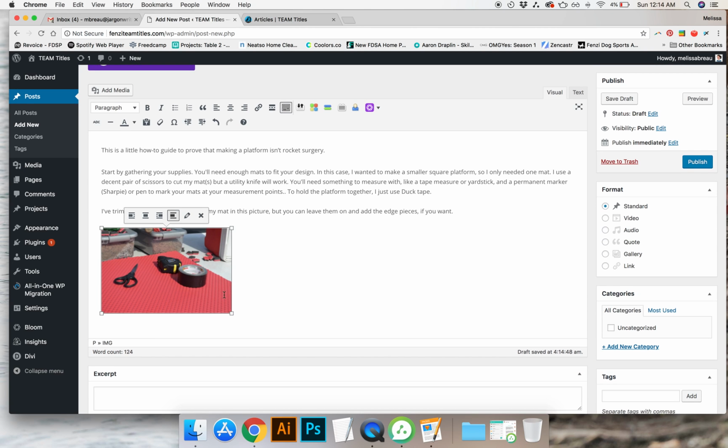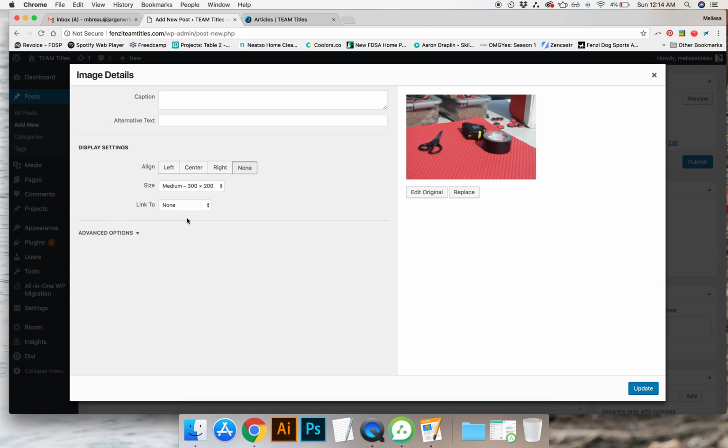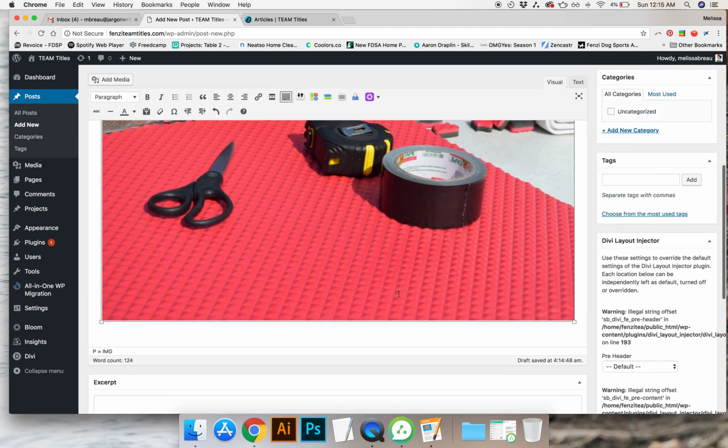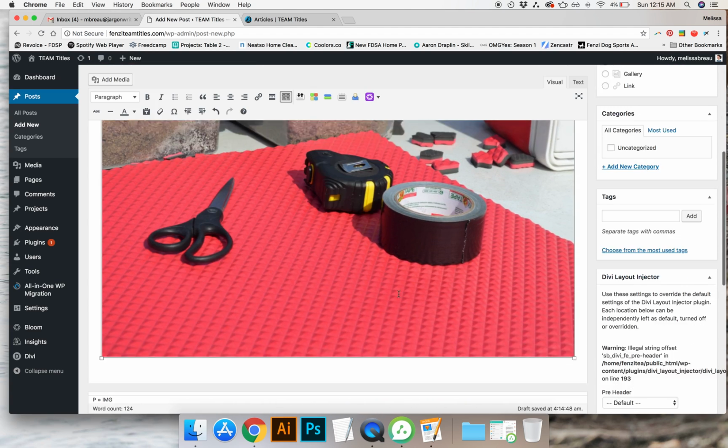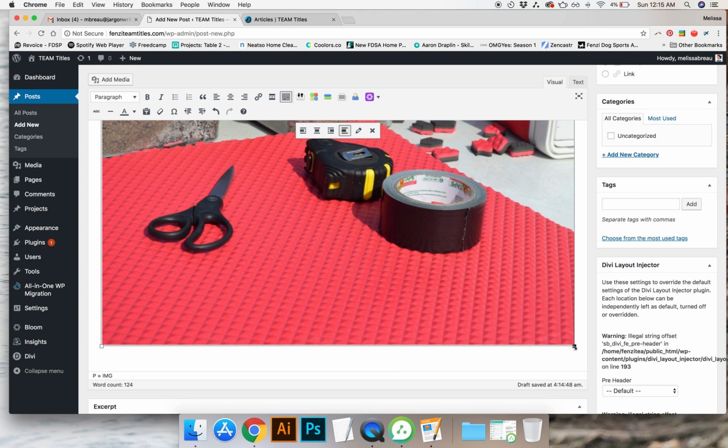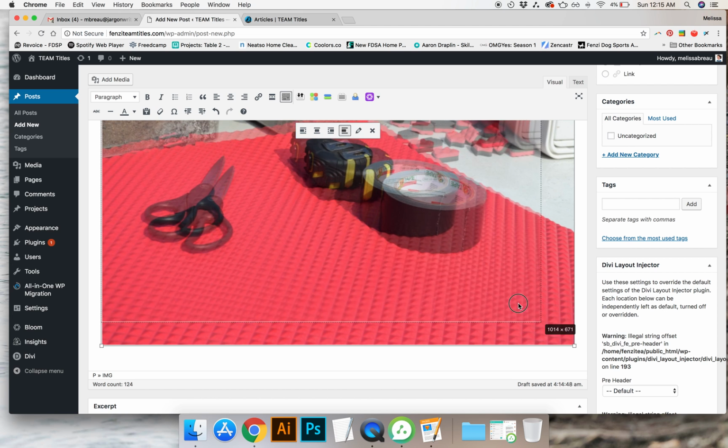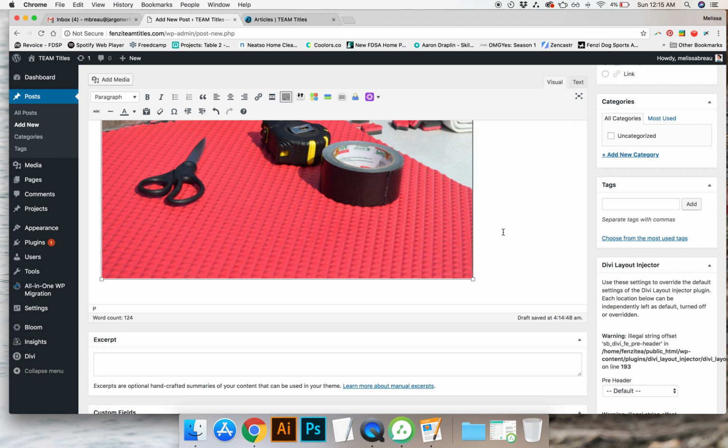You can see that's pretty tiny. So maybe I hit Edit, and instead of medium, I do full size. Hit Update. Now that's really big. In order to make it smaller, we're just going to grab one of these corners and hold down Shift because it will keep it proportional, and I'm just going to drag it a little bit smaller.